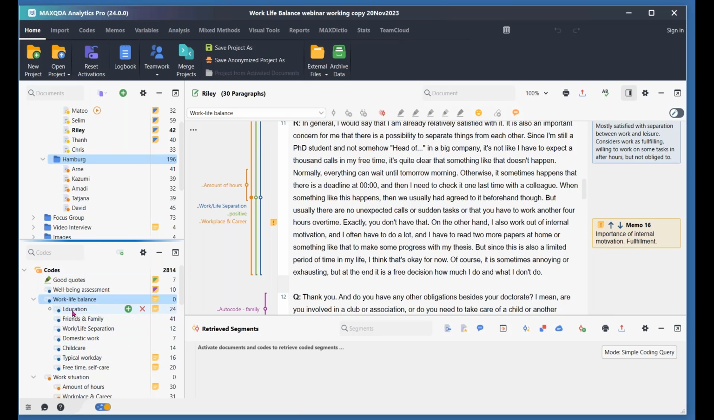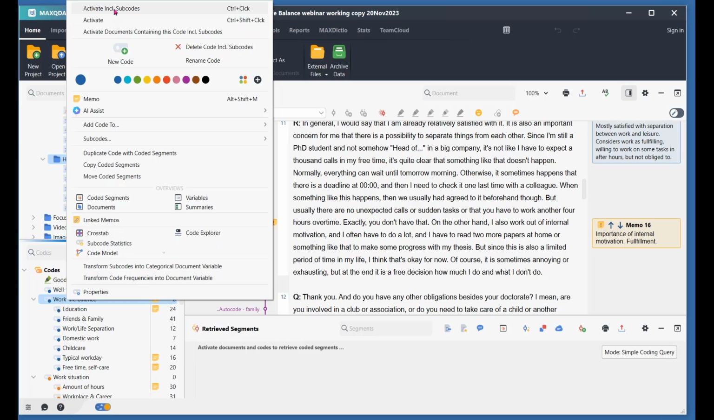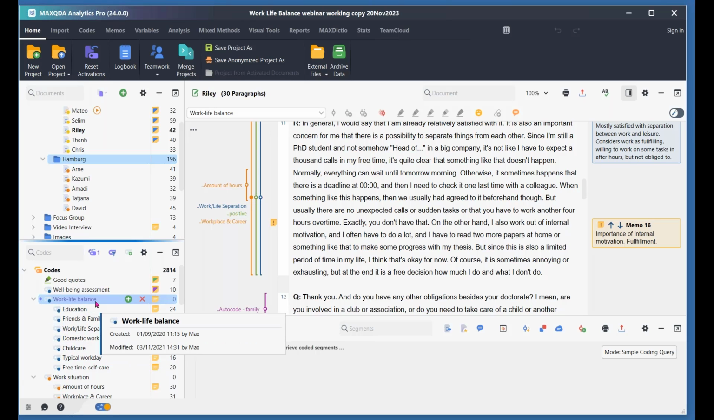If I reset this, if I right-click to get the context menu, you've got a choice between activate including subcodes, which is the normal one, and just activate on its own, and that's activated work-life balance without activating its subcodes if that had been used as a thematic code in its own right, which it hasn't. It's only got 0 there. Just a little thing for that.